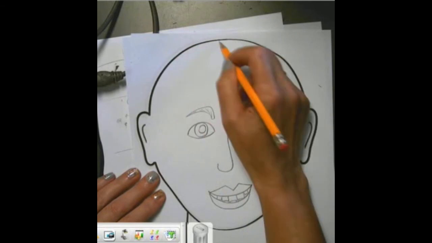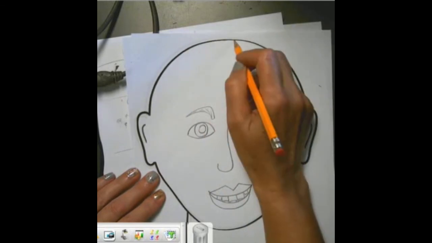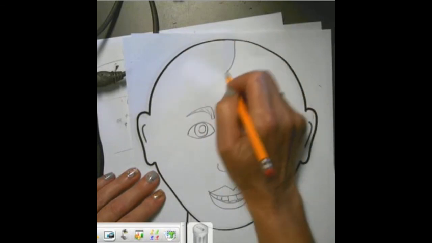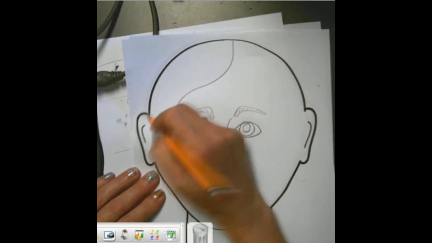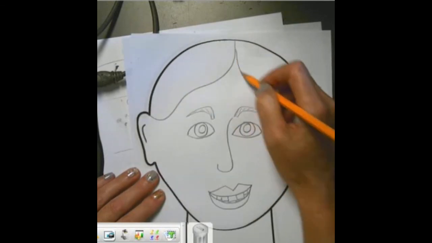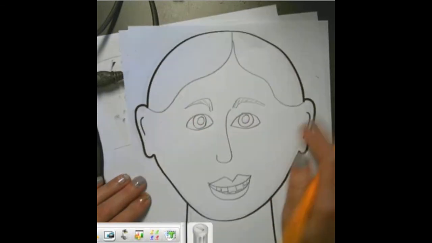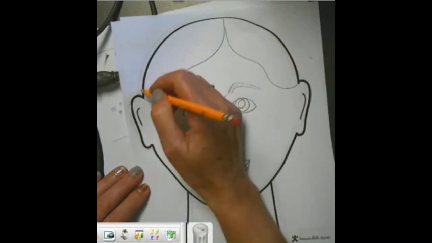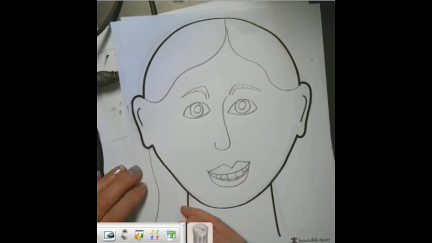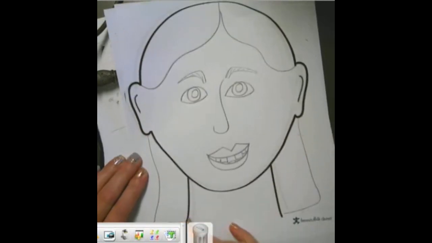And I'm going to do it like this because my hair is kind of a little bit wavy. And then it stops right around where your ears are. If your hair is short, you could stop there. If your hair is long, you can bring the hair down behind your ears. You can add a neckline for a t-shirt. And then add some more details to it.